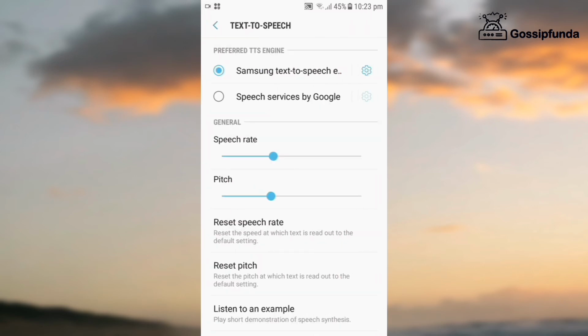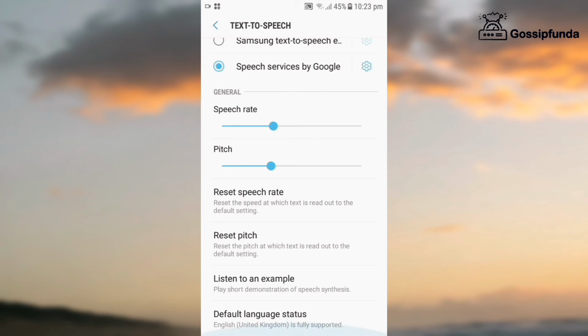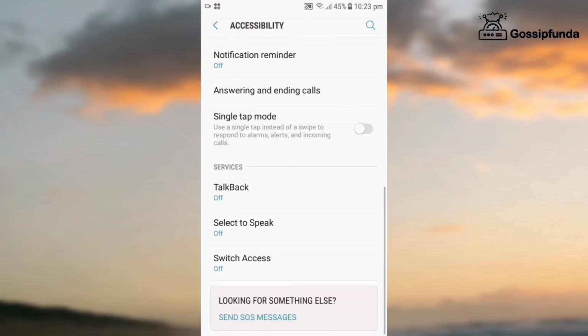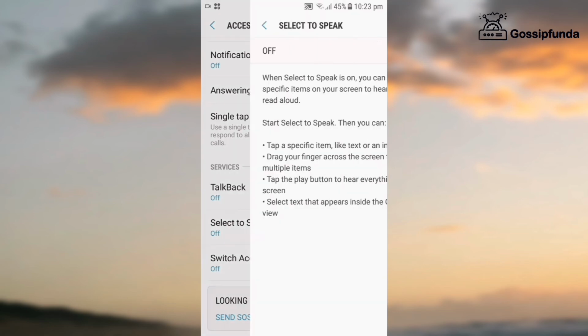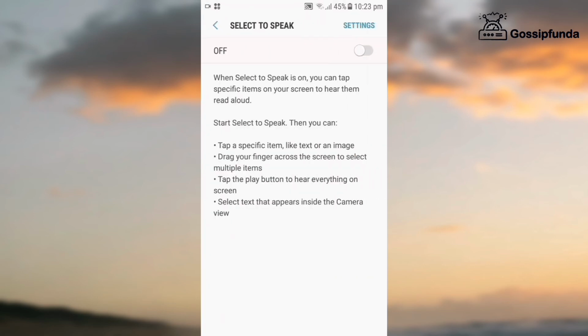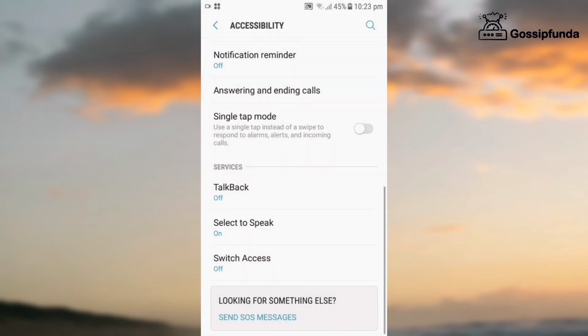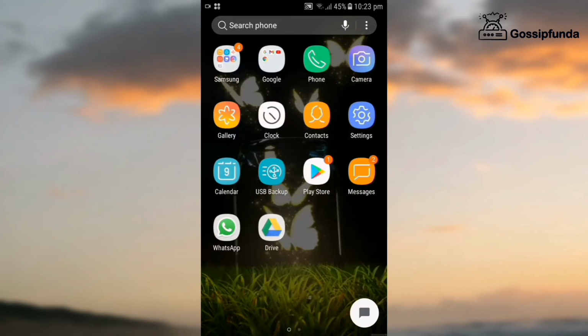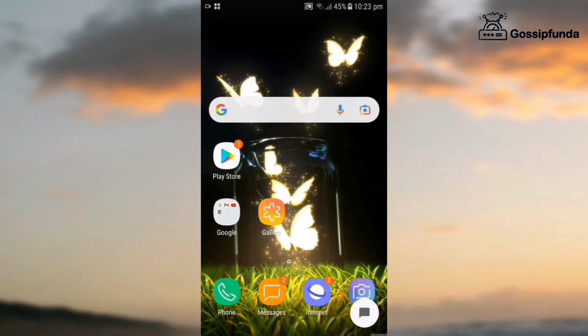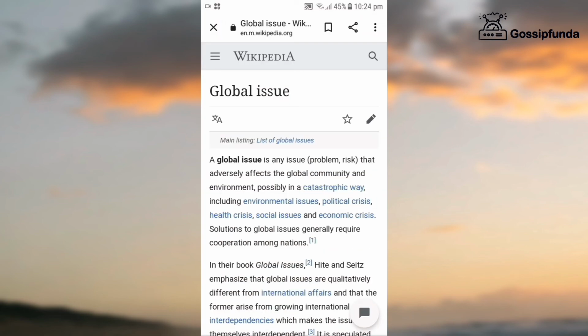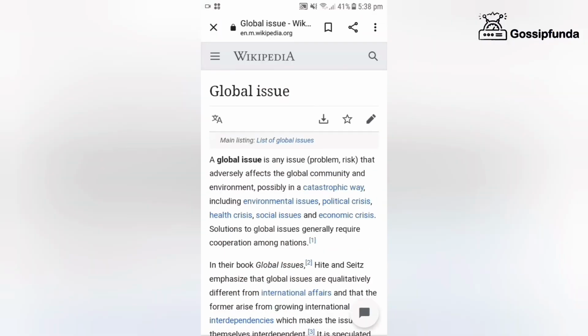Now here you can choose whichever option you want, like if you want text to speech from Samsung, Windows inbuilt, or Google. In this, just turn on your speak setting. Now here you can see there is an icon like a chat box. Okay, now this is the Wikipedia page which I have already opened.